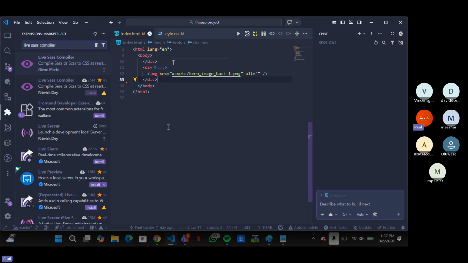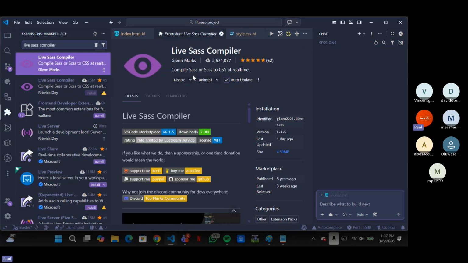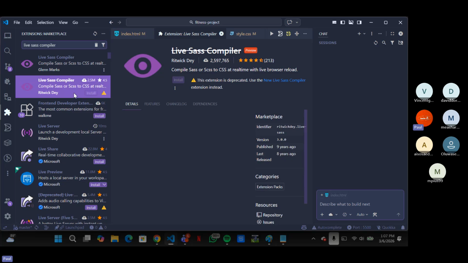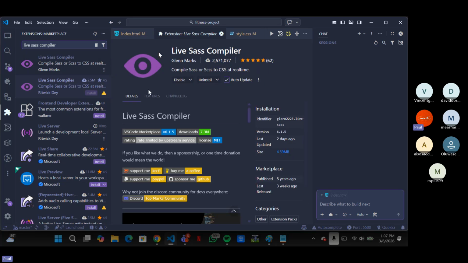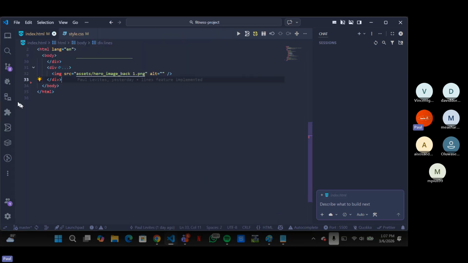Yes, the one with Glenn Marks, rather. Sorry, the one with Glenn Marks, not the other one. You can't even install it today because it has been deprecated. It's no longer managed. So use the one you installed. It has installed, right? Good. If you've been able to install it, just leave the extensions and come back into your code.